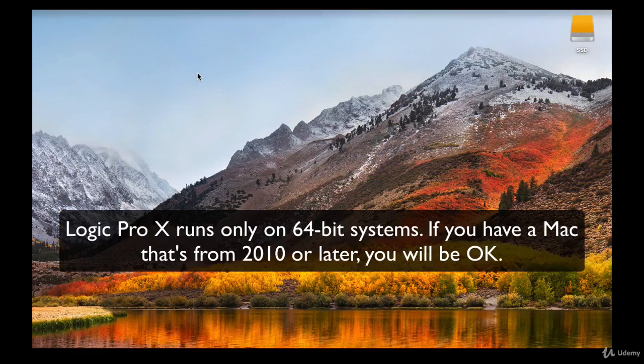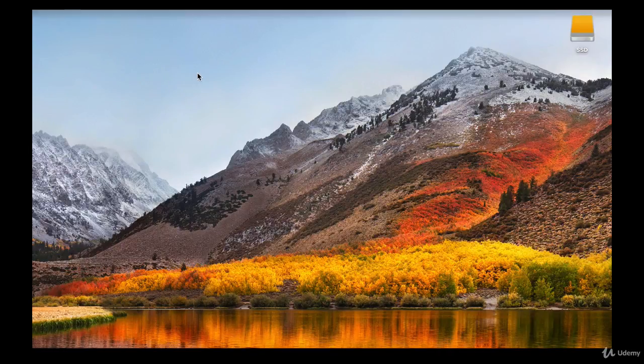You also need to make sure that your processor is 64-bit and not 32-bit. If you have a Mac that is an Intel Core Solo or Intel Core Duo, and these processors are very old now, then your computer will most definitely not run Logic. If you have all other processors, including Intel Core 2 Duo, which also is very old, then you will be good to go. You actually don't have to worry about this if your Mac is from around 2010 or later.